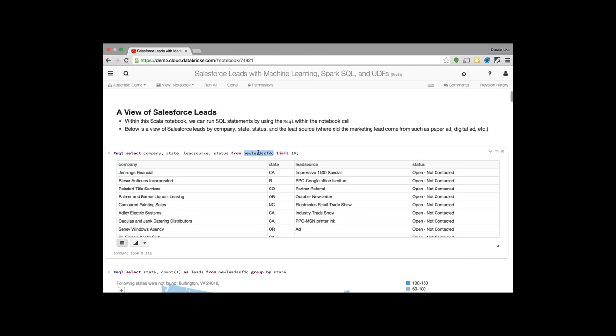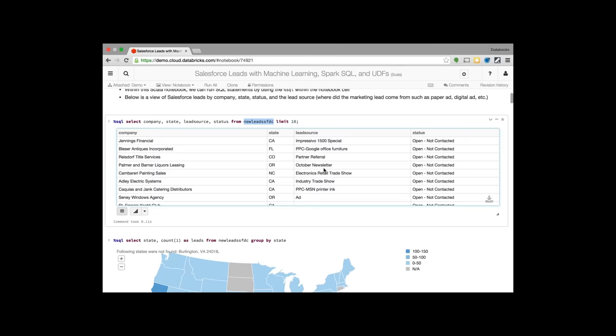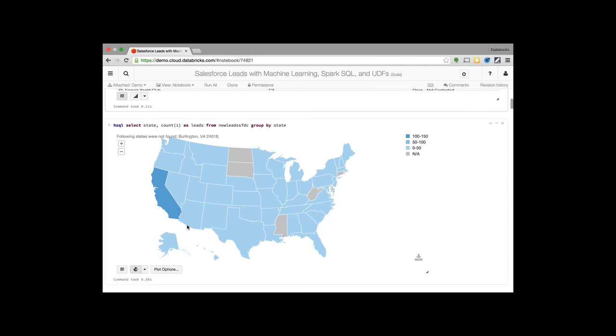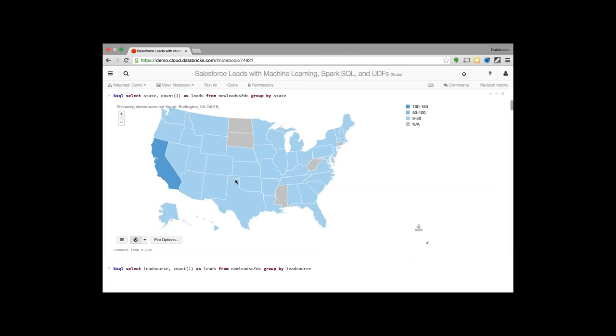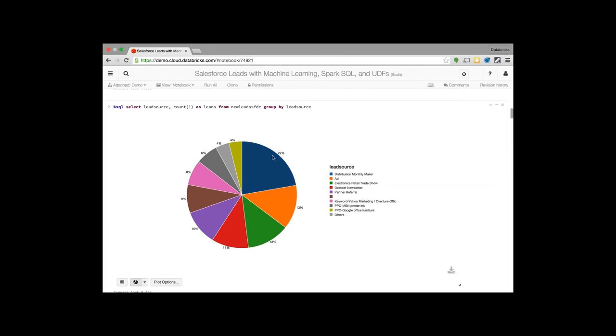So we're working from this table, new leads SFDC. We can get a little bit of summary of the data itself, maybe do some simple visualizations which are built into the notebook that can show me a few things about it. What's the distribution of data across the different states? We can see it's heavily leaning towards California. And then we start to look into the field we care about, the lead source, because we're going to build a predictive model that can try to predict the lead source based on the state. And we can see there's a pretty wide distribution of lead sources here.